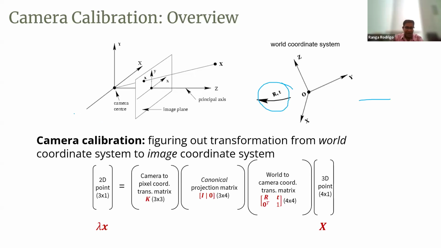So when you think about camera calibration, we configure our transformation from the world coordinate system to the image coordinate system. We'll do it step by step. So capital X, I think you understand that. Lambda x, you understand that, small x. And you have rotation and translation, the so-called canonical projection matrix, and the camera pixel coordinates transformation matrix. We'll understand them in detail. Now you don't have to understand this right now.